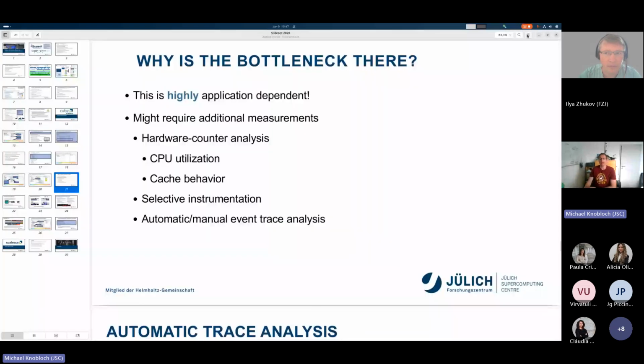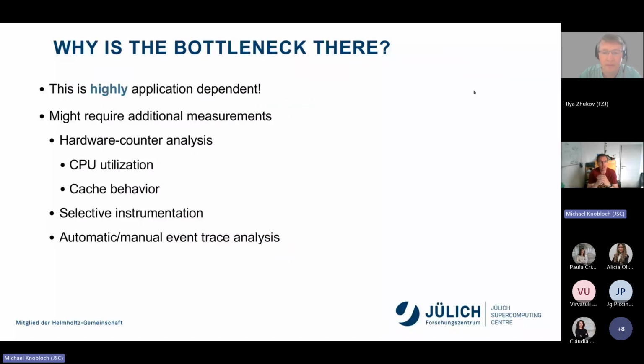Okay, so Ilya covered basically how to get an overview of how to find the bottleneck in your application using a profile, right? You see how much time was spent in user code, how much time was spent in communication, how much time was spent in your GPU kernels.